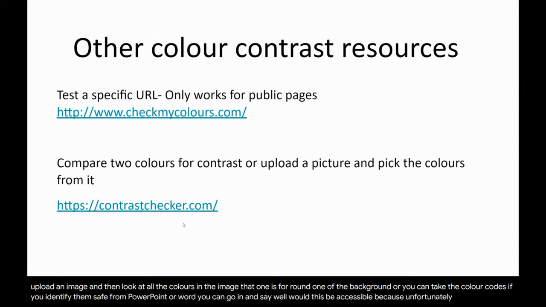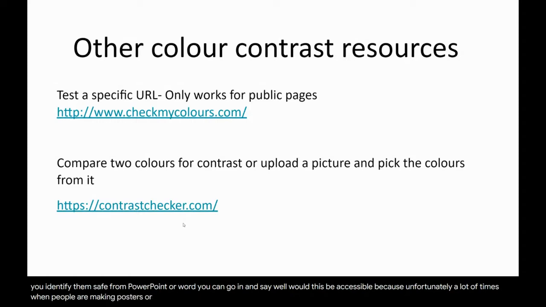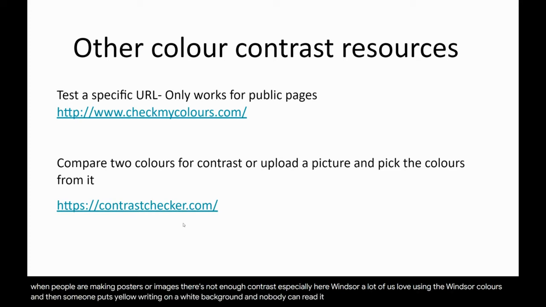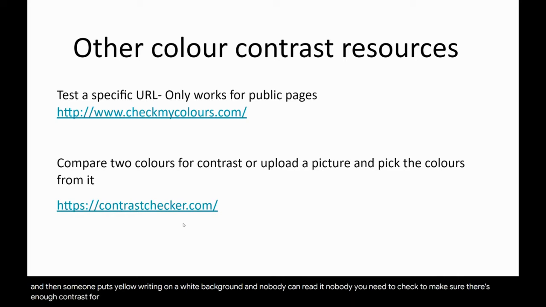Because unfortunately, a lot of times when people are making posters or images, there's not enough contrast. Especially here, Windsor. A lot of us love using the Windsor colors. And then someone puts yellow writing on a white background and nobody can read it. Nobody. You need to check to make sure there's enough contrast for all people to be able to read this. This is a great resource for that.